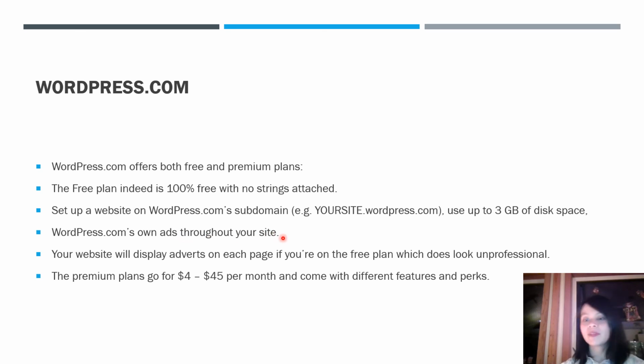If you want something professional looking, you probably don't want the free site with the ads all over your site. Your website will display ads on each page if you're on a free plan, so this doesn't look very professional. You get a premium plan from anywhere from $4 to $45 a month, and they come with different levels of features and perks, right?